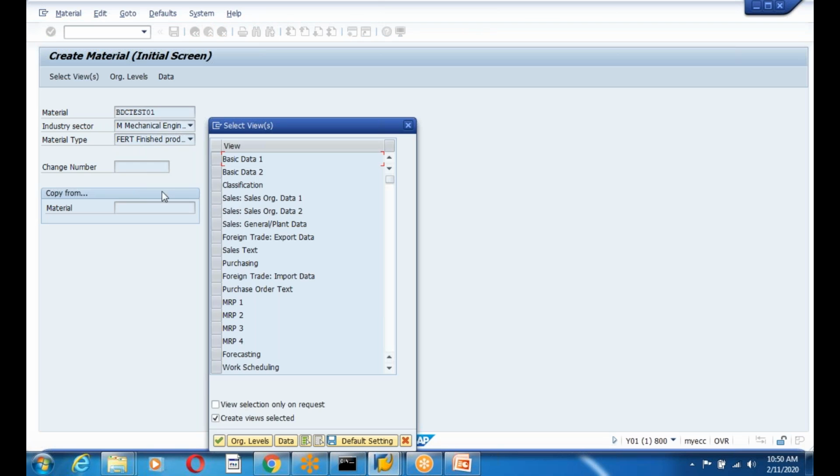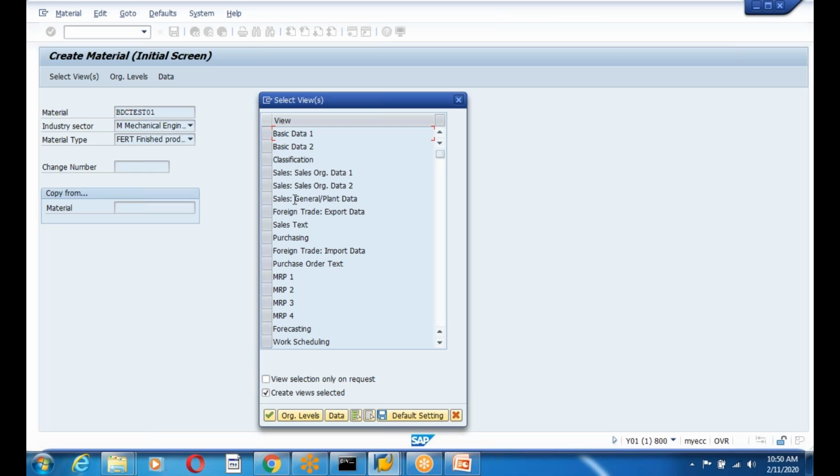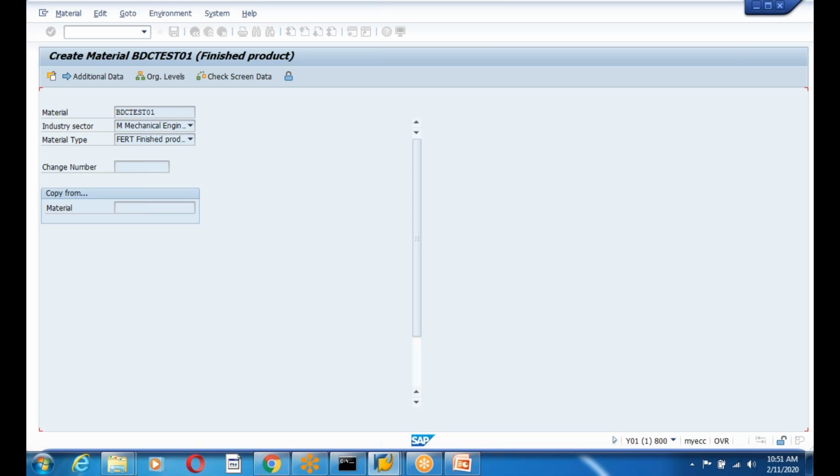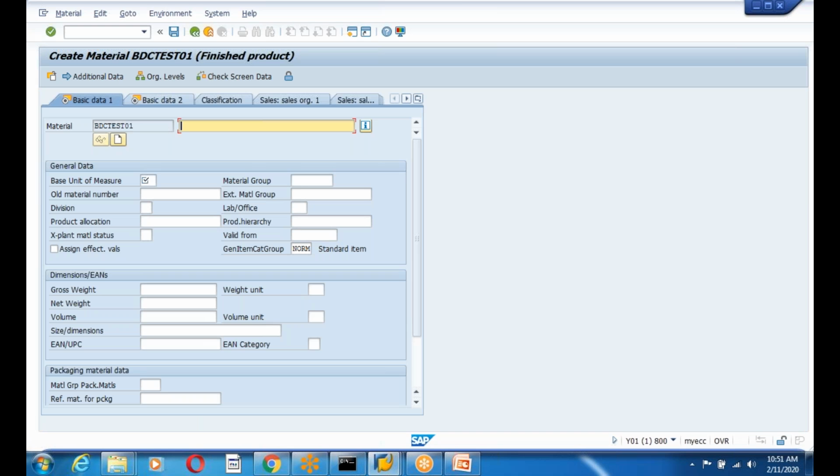When I press enter, SAP gives me a pop-up where I need to select what data you need to enter into this material. Maybe I'm entering basic data 1, basic data 2, and simple things, and I create and enter. When I select this, it goes to the next screen. I'm going to put a description: BDC test material 01. So where will this text be stored, guys?